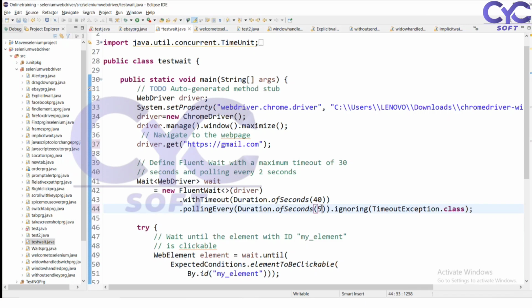So in 30 minutes it will take another 5 minutes and it will continue the process. So this process will continue for whatever specified interval times it requires. Fluent Wait will look for the web element repeatedly at a regular interval until it happens, or until that object is found.